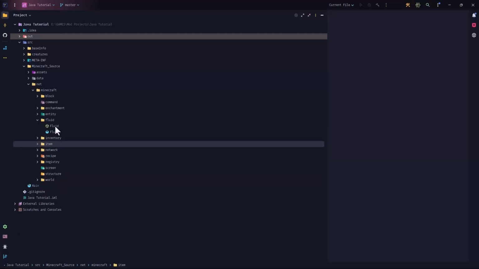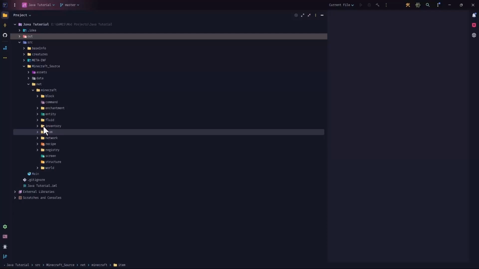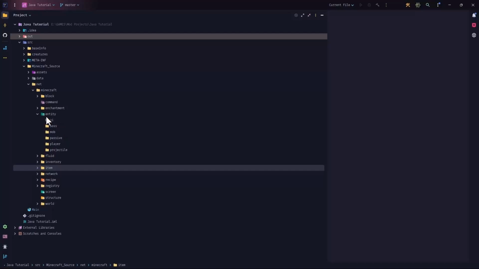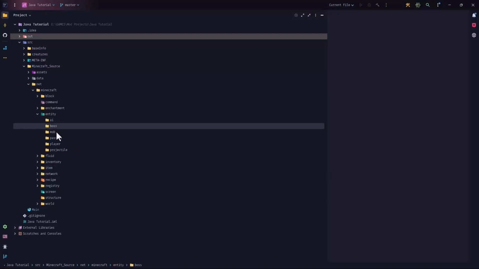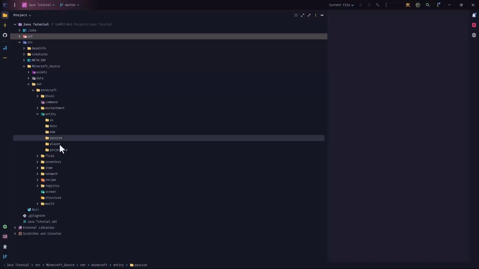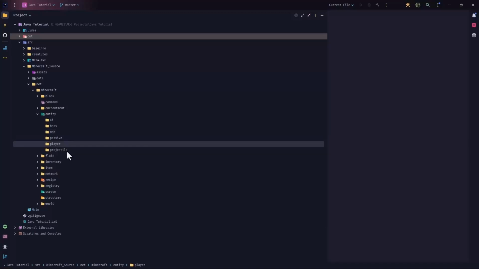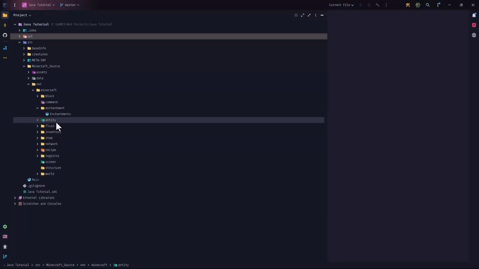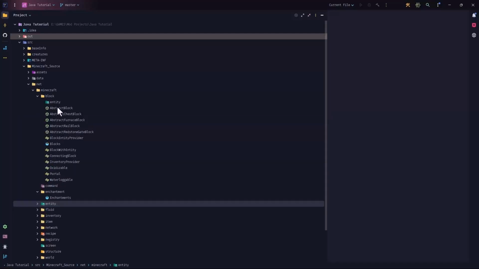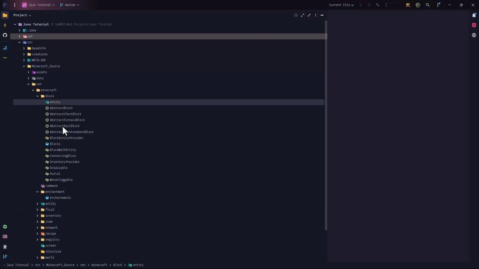For fluids, we have fluid abstract class and fluids class. For entity, we have different folders that are really important if you want to make your own mob or passive entity. The AI, a boss mob, or a mob, a passive mob. Now these are animals, these are things like zombies, skeletons, etc. The player entity and projectiles. Enchantments, we have enchantments cluster, and under block we have a few different things like entity folder.